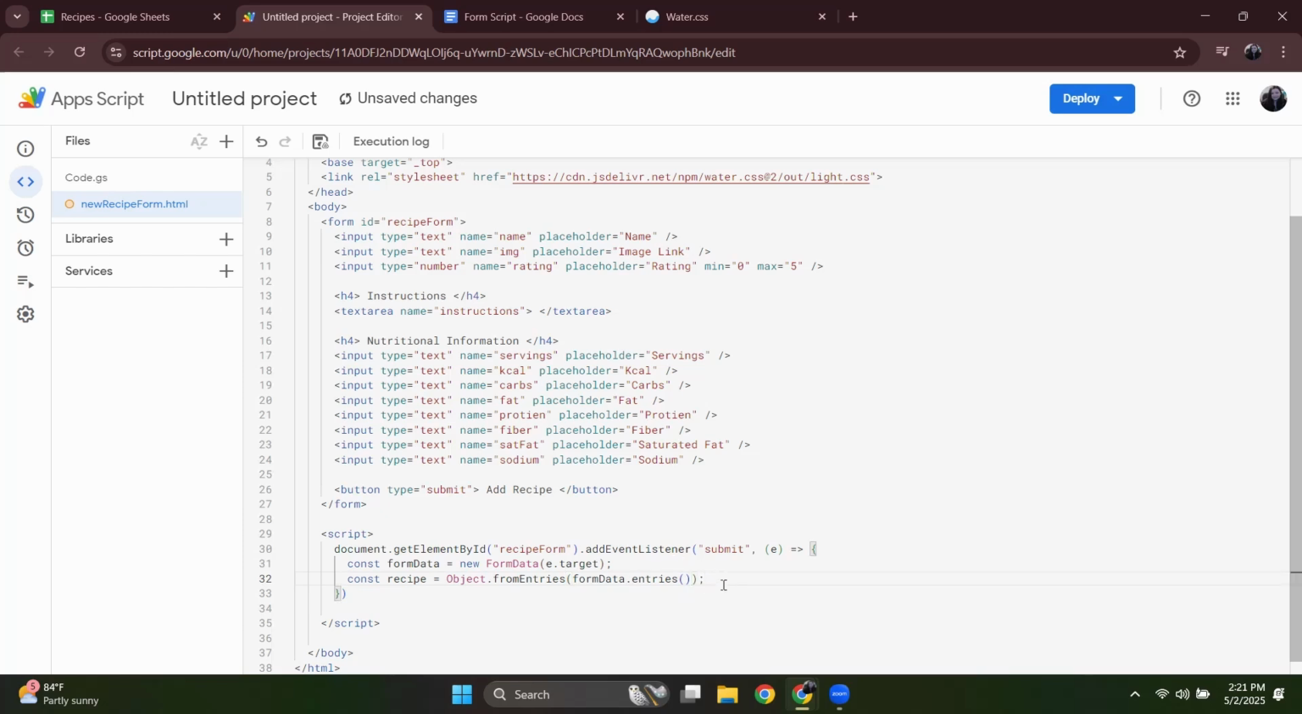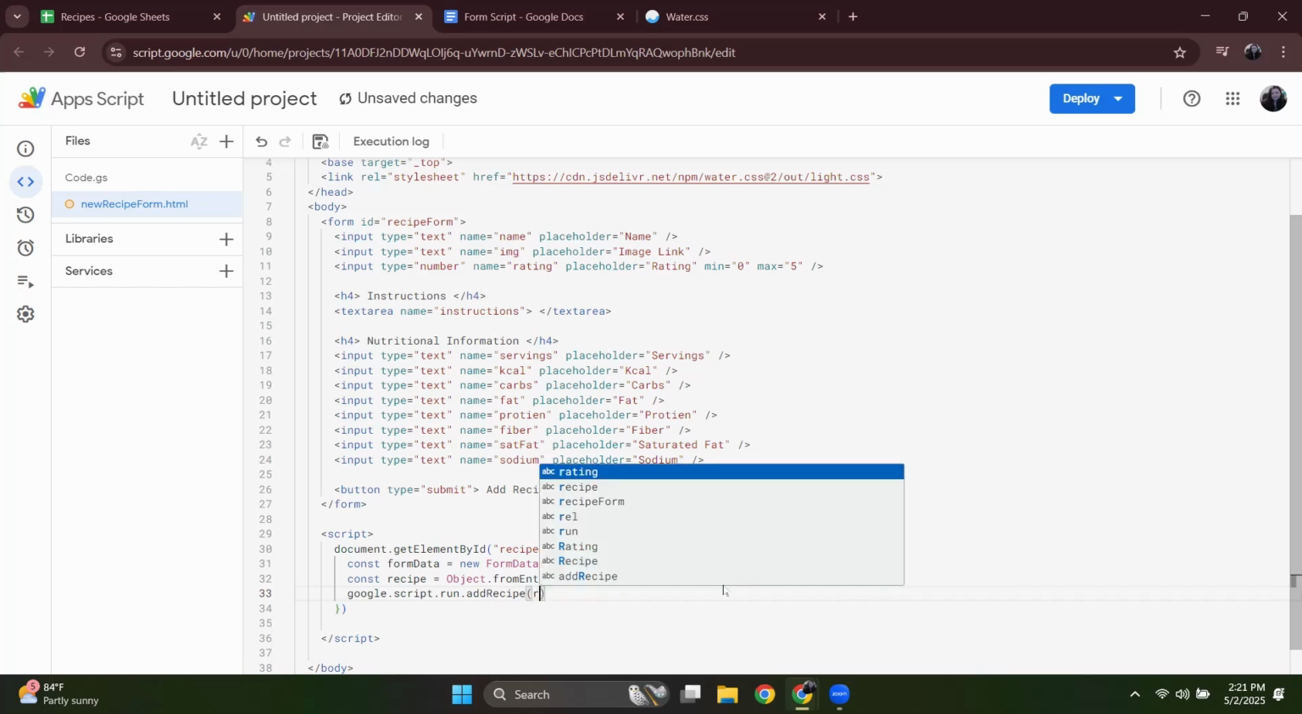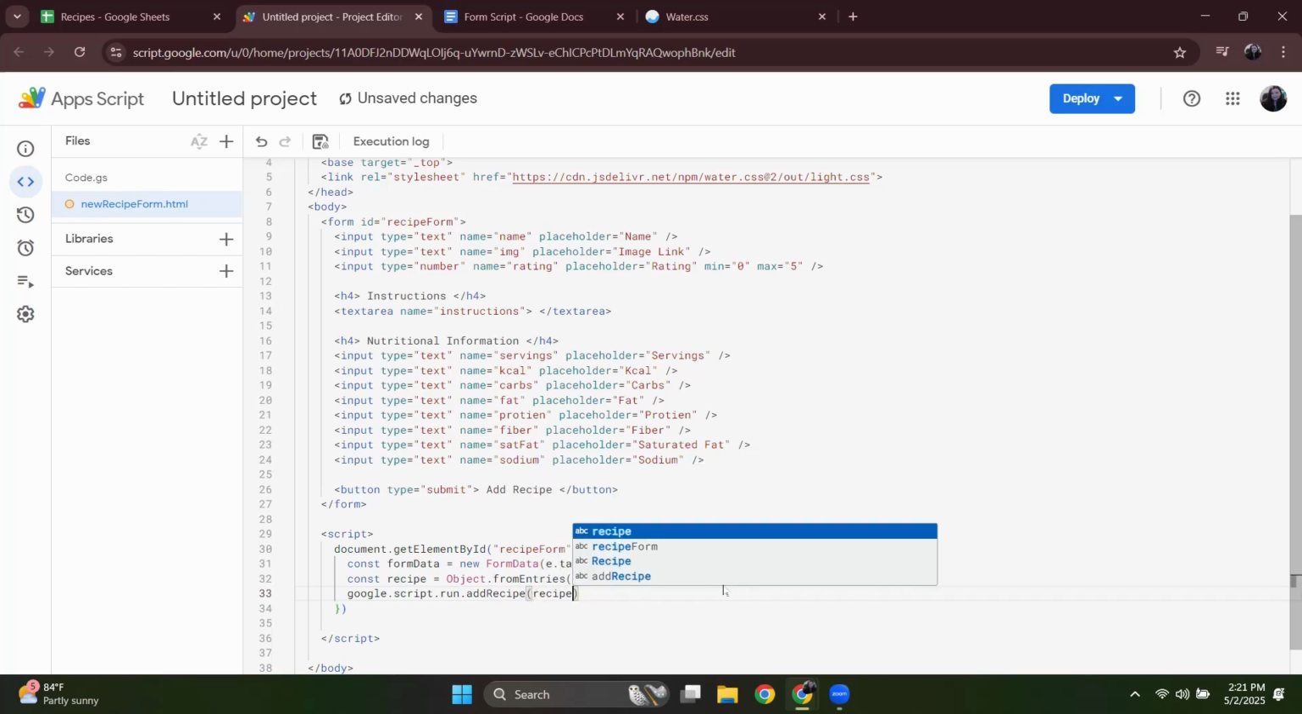Next, let's send that object to our Apps Script backend. So type google.script.run.addRecipe, parentheses, recipe. This line tells Apps Script, run the function named addRecipe and give it this data.